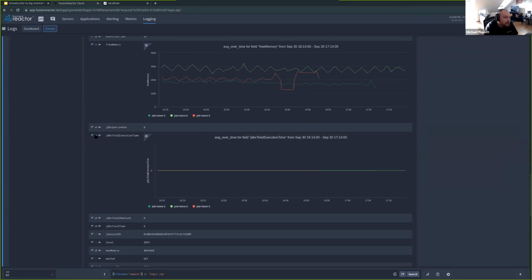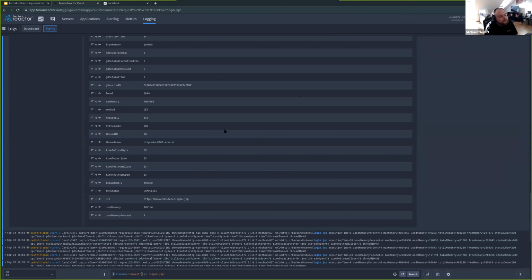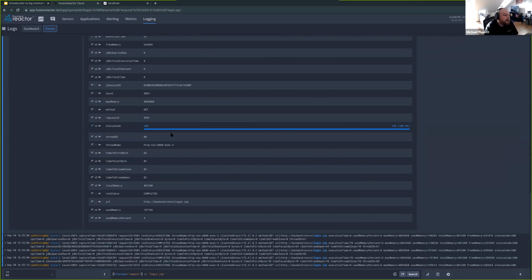And you can do this for any numerical metric-based value. So memory, JDBC, anything like this. What you can also do for things that aren't numerical metric values is you can click the statistics icon. And what this is going to do is break down the individual values. So in this case, it's telling us that even throughout the attack, 100% of our actual status codes returned were 200. We can do the same, for example, with thread name or ID.